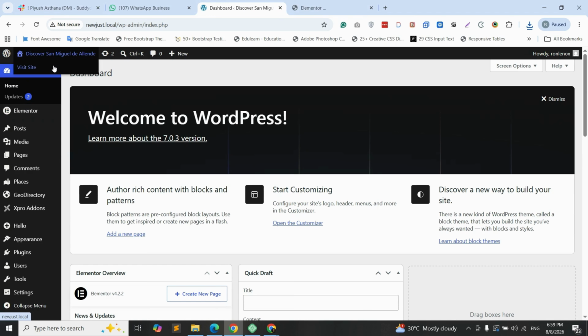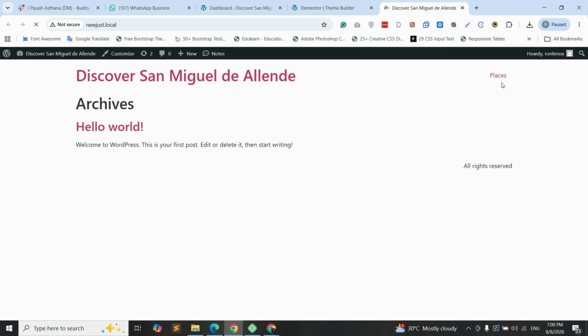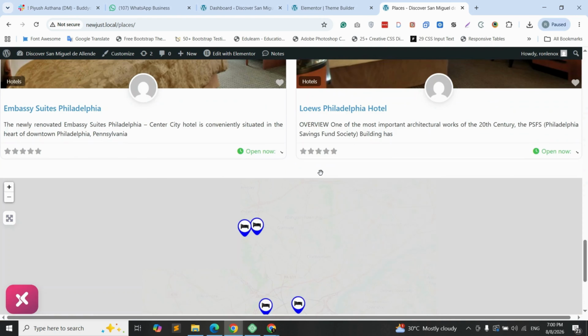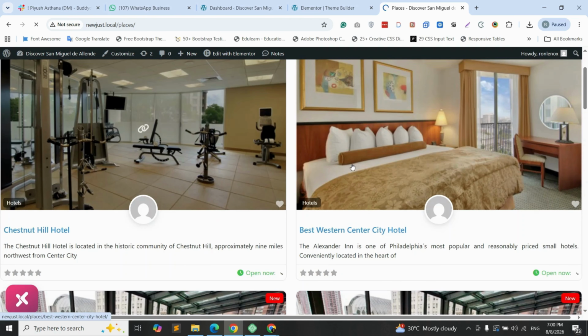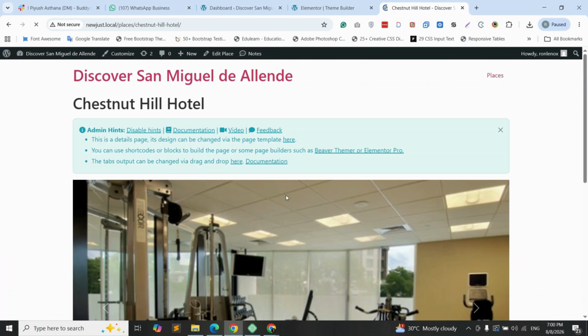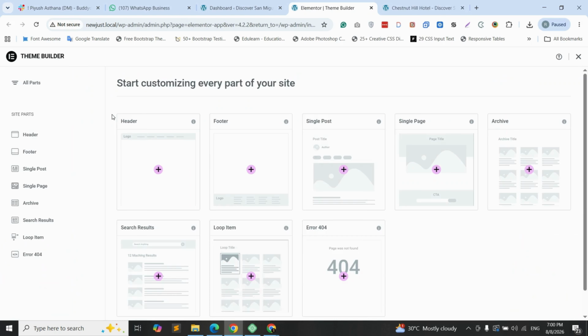So before that, let us show you our front end to see how our archive page, single page and archive item look right now. Let's go straight to places. Then, guys, you will see that the listing looks something like this, and there is a map at the bottom. If we click on a listing, each one of these listings, these are called items, right? We will show you how to edit all of them. Right now, this single page looks like this in a basic format. We will show you how to edit it using Elementor.